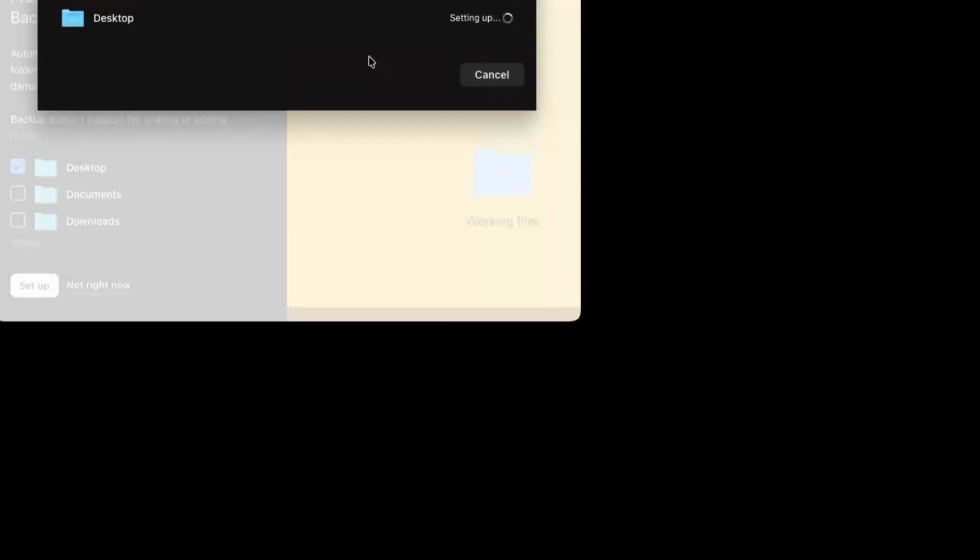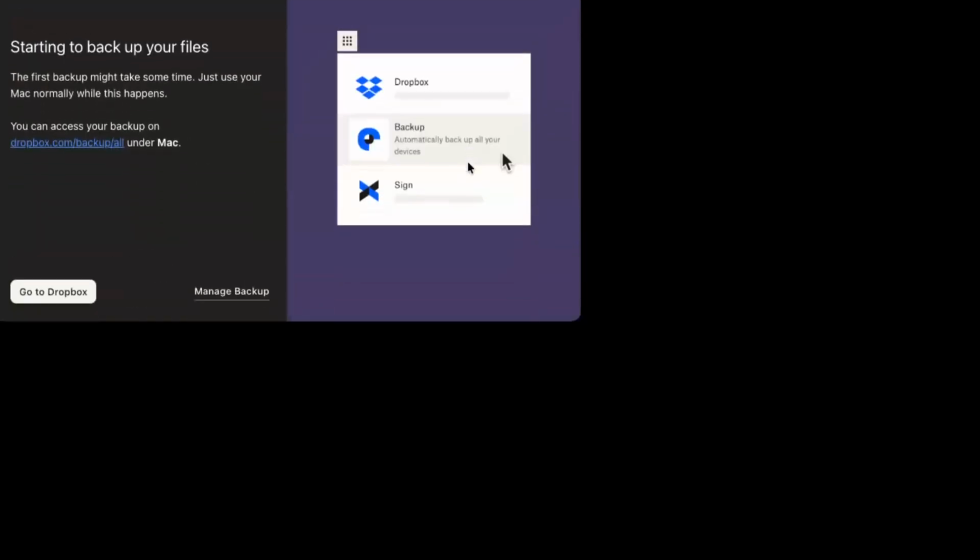Dropbox will start the initial backup. If you click on Manage Backups again, you'll see the progress move from 0% up to 100%. You can leave this running in the background while you work, and Dropbox will continue to keep those files backed up automatically.